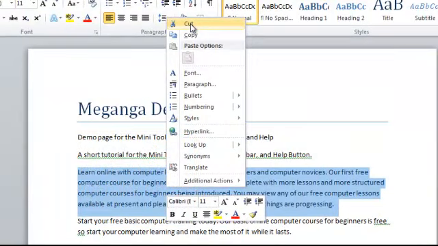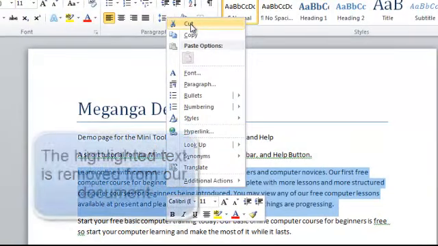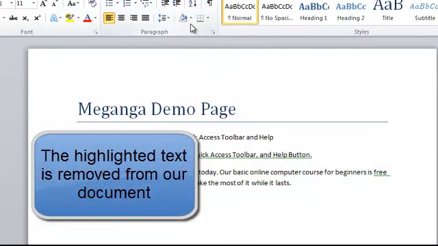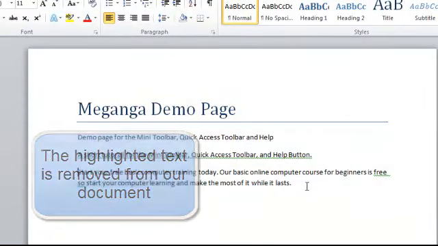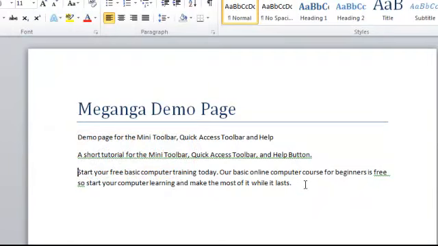So let's cut that paragraph. It's taken out from our document. Now we can discard it, but I'm going to put it at the end of our document now. So I press the enter button to get a new line, and now what we want to do is paste it. So we need to paste it back in position.